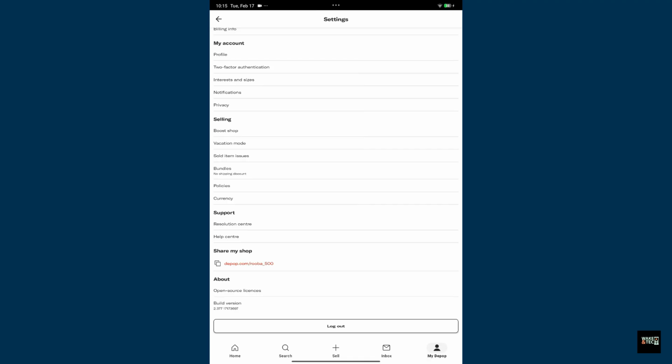That's how you easily share your shop link on Depop so that you can get more visibility, followers, and potential buyers.